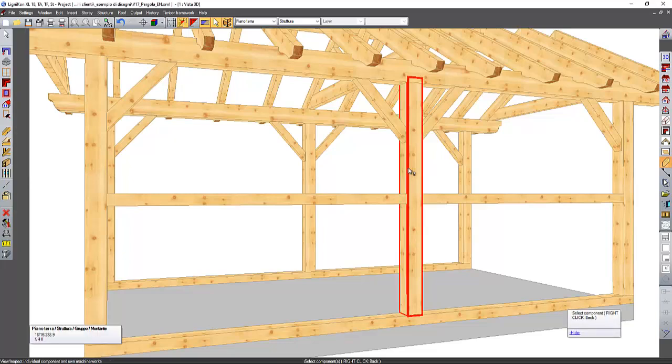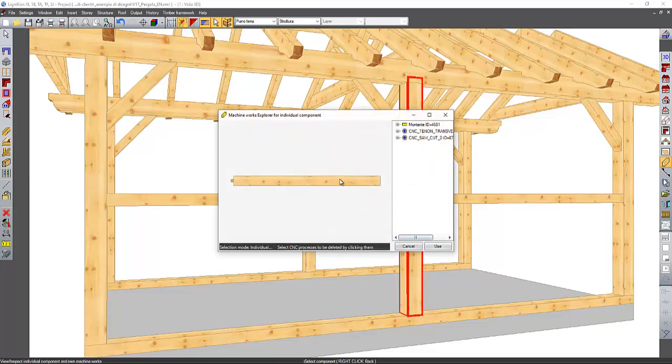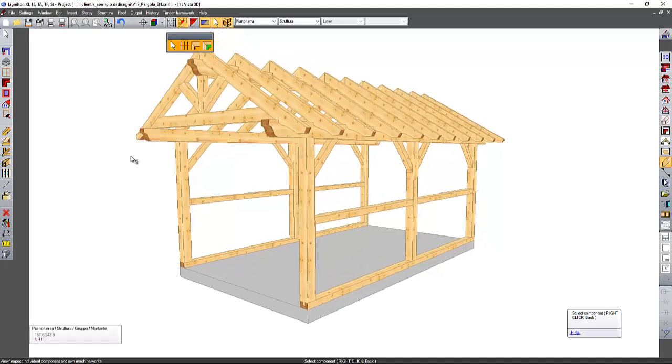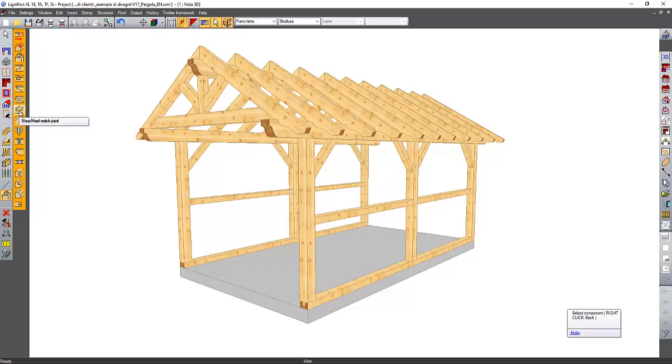So if we look, for example, at our post, we will see our tenon, and so on in any other beam. Now we will do some other joints. This we will do with the truss later. This we have already seen in the other video. Okay, now we just see the molding, the profiling.